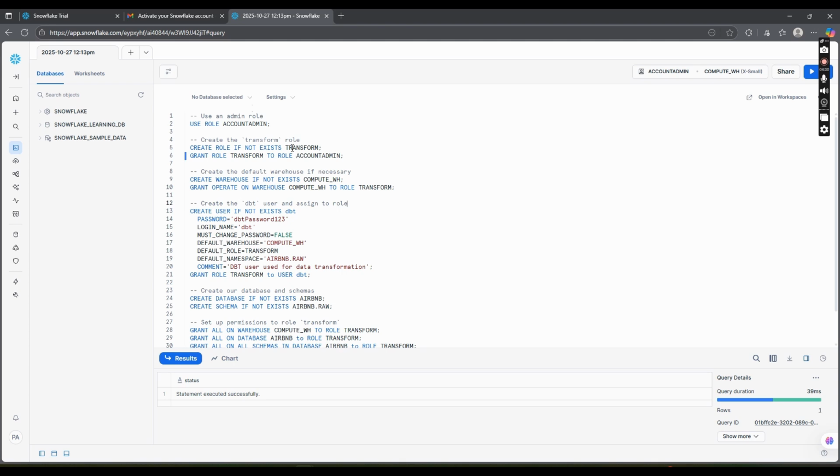Once this is completed, transform role and admin role completed, create a default warehouse. We need to create a default warehouse. Okay, compute warehouse is already there. If not, then we can create it, and we can give some operations, some role to operate on this compute warehouse to the transform role.